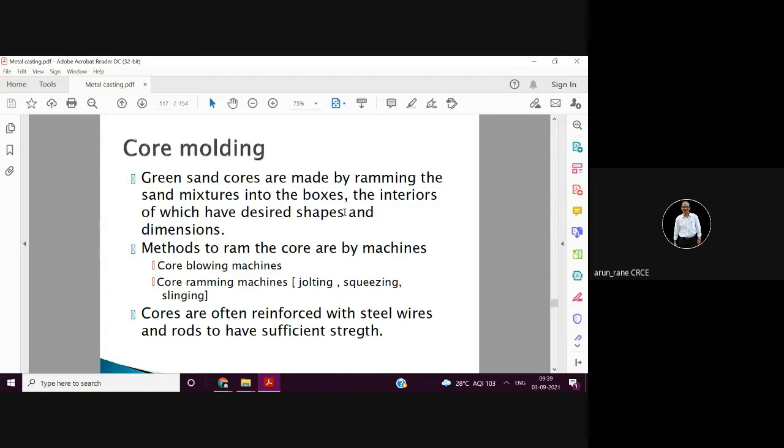Then what do we do? Ramming the sand in those two boxes in which the cavity is cut of the desired shape of the core, because it is not necessary that the hollow should be round. It's a hollow and it can be of any shape. It can be round, it can be square, or it can be of any shape.